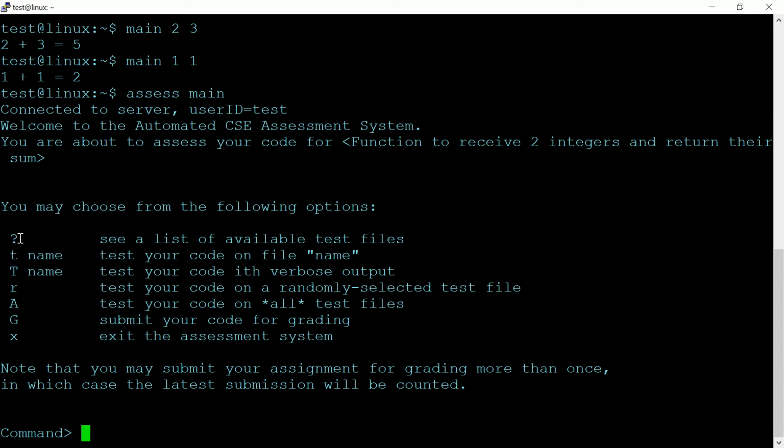And you have a few options. I can see a list of test cases available. I can run a quick test of a given name. I can run a more verbose test. I can run a random test. I can run all my tests, or I can say go ahead and submit my code for grading. And I can do an X to exit.